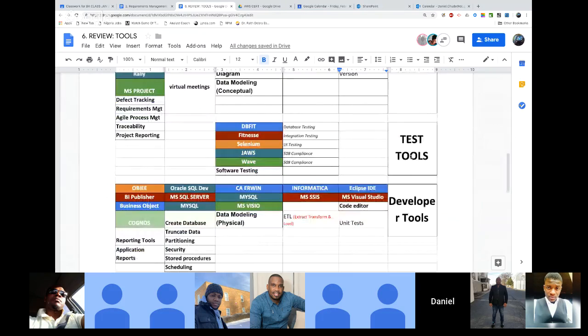Now, test tools. In a business analyst resume, you would usually see tools for testing, right? But you're not meant to be an expert at these tools. As a business analyst, you are just meant to know what the tools are used for. I've showed you about Selenium. I've showed you how to do UI testing with Selenium, so at least you know that.